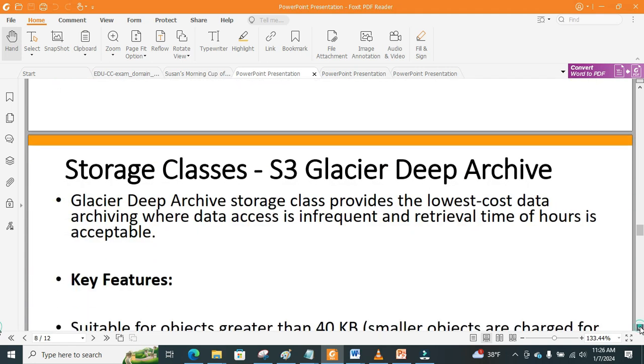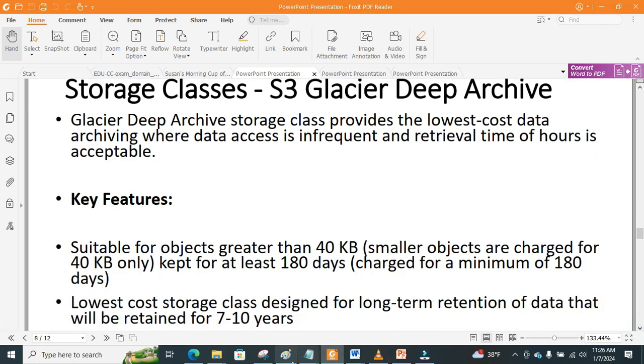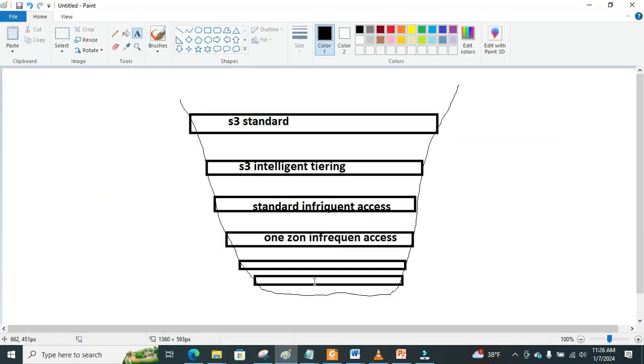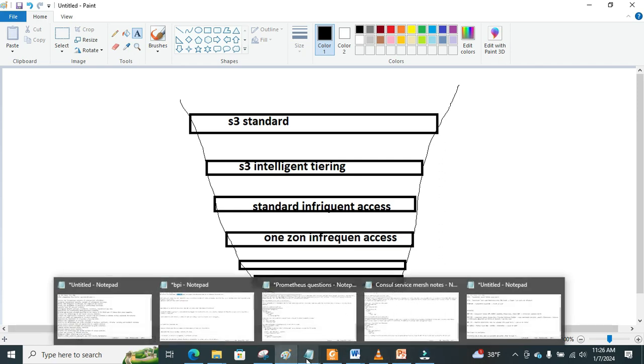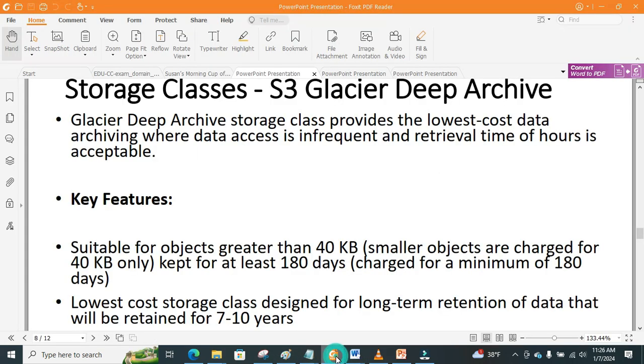So we have the last object storage class, which is S3 Glacier Deep Archive. Here, that is the deepest part of our bucket down here. I'm sure objects that are kept here are objects that are going to be used in the next 10 years, and they are just stored for eternity. So suitable for objects greater than this. Smaller objects are charged for 40 KB. So if you put an object of 10 KB, it will be charged as if it is 40 KB.